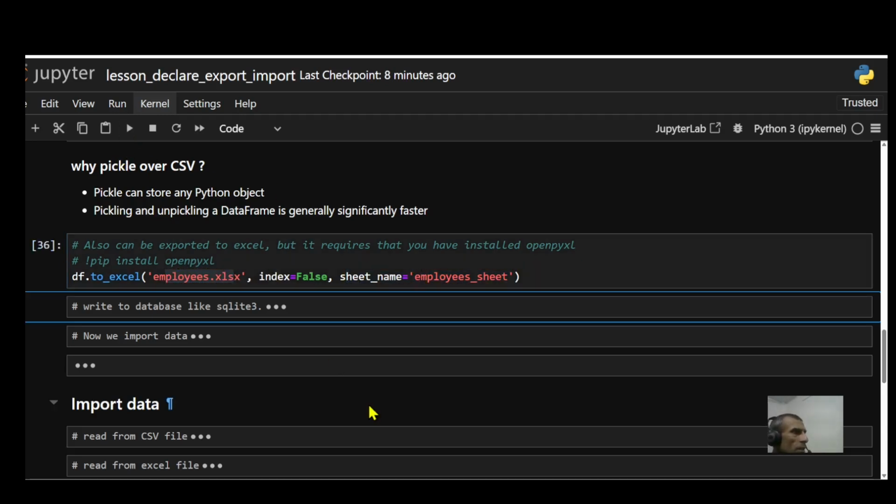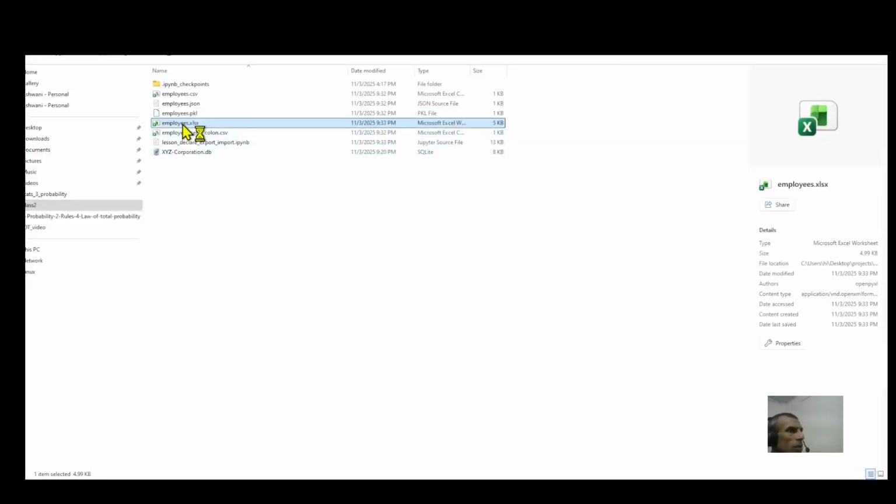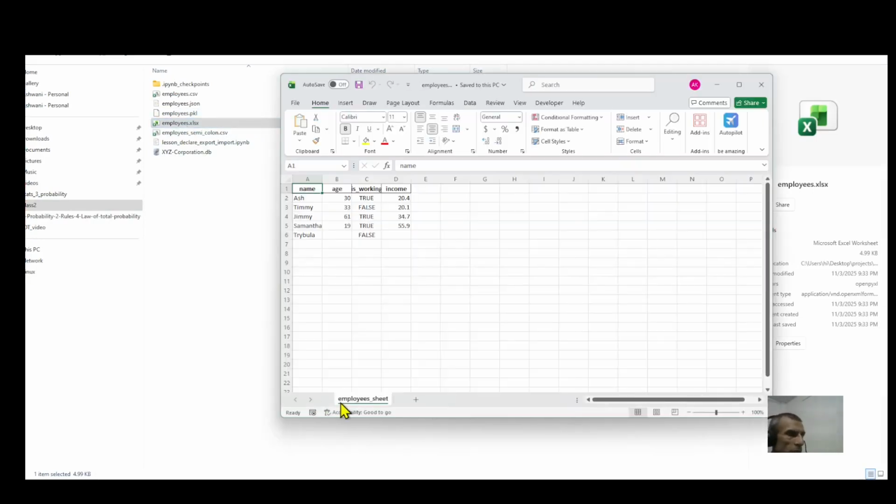And when I run this and go back to your directory, that would be this one right here. So open this Excel file and wait for it. Oh, there you go. You can see the employees sheet. That's the sheet name, and this is the data, exactly the same data that was in the data frame.